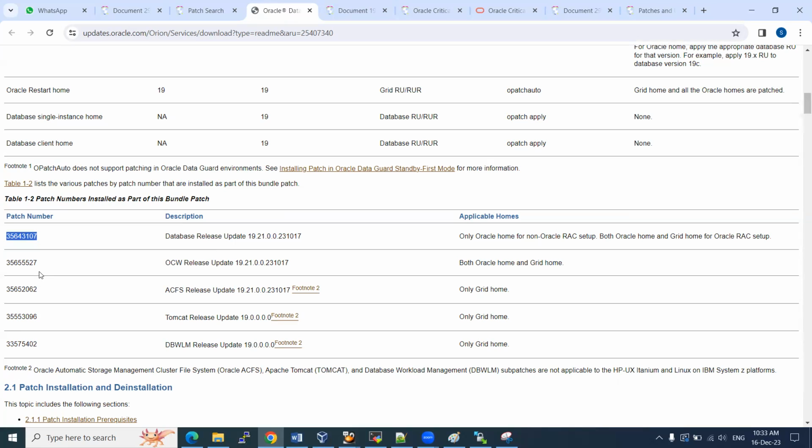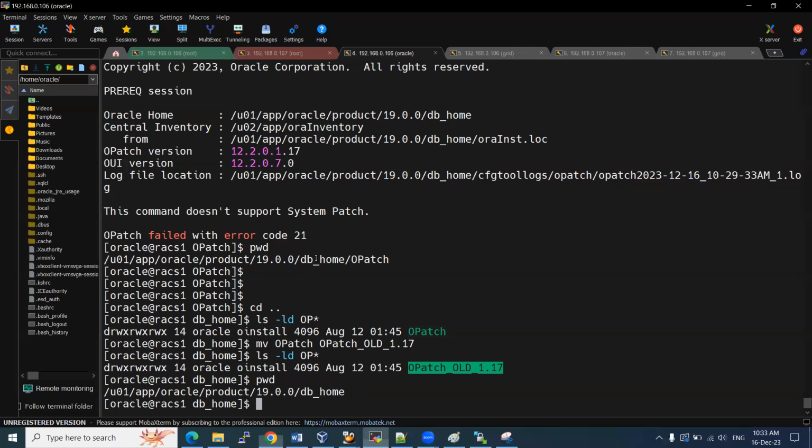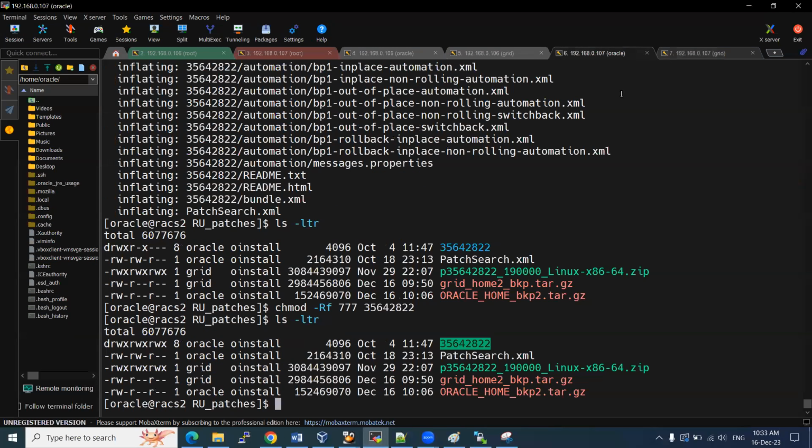We have to apply these two patches for both the homes, grid home and database home. And these three patches we need to apply only on grid home. We should not touch these patches on Oracle home. That's how we need to apply. We can go ahead and do that. This 3096 patch is already there, Tomcat release 19.0. Whether it is there or not, how are we going to see it? I'll show you that. OPatch lspatches.